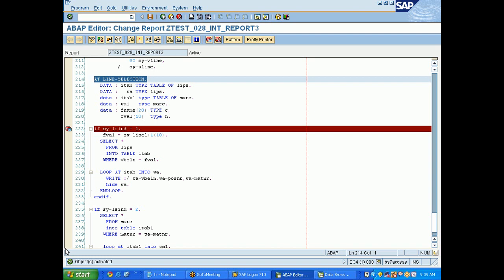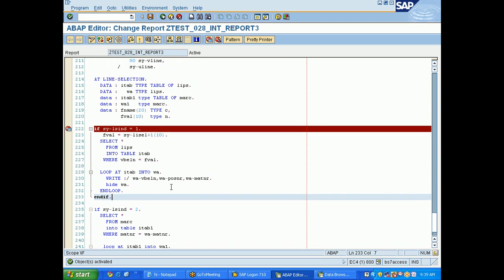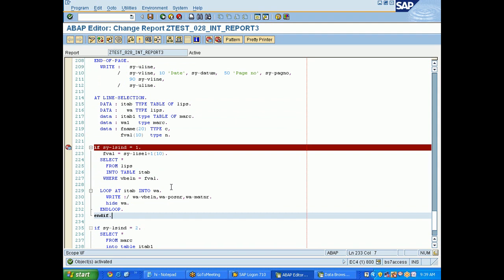Any more questions? Just to know more details of a field, we use this AT LINE-SELECTION. Going inside for more details is called an interactive report or drill down report.